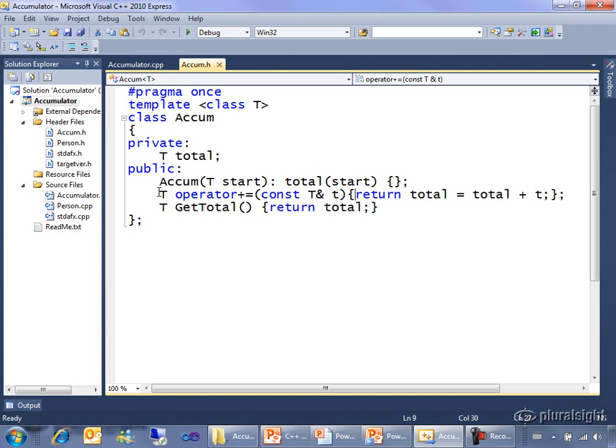Operator plus equals. This is just ordinary, common or garden operator overloading. When you add t onto the total, we should increment total. So total is equal to total plus t. And we'll return that value. That may be of some value if people are chaining them or using them to pass down to other functions and that kind of thing. And then I have a member function called getTotal that provides access to the total. And it is returning type T again. So if total's an int, this returns an int. If total's a float, this returns a float, and so on.